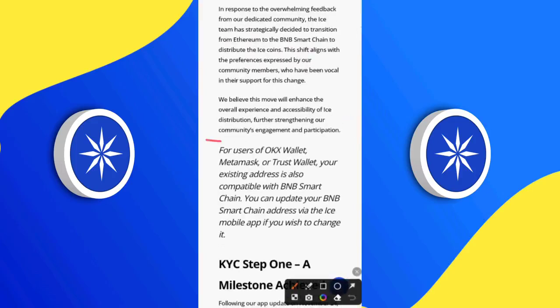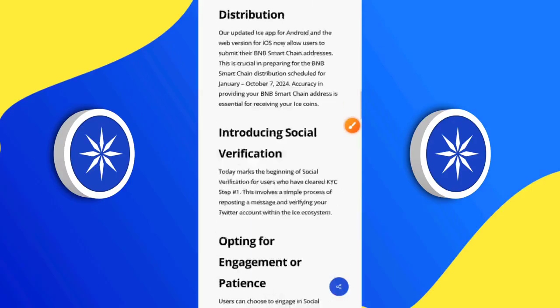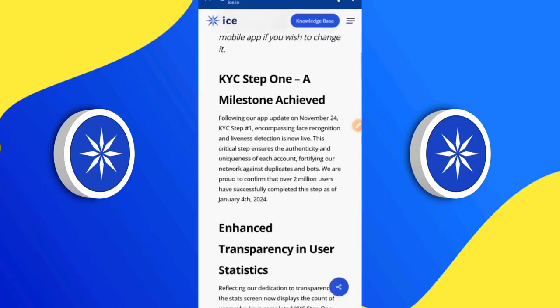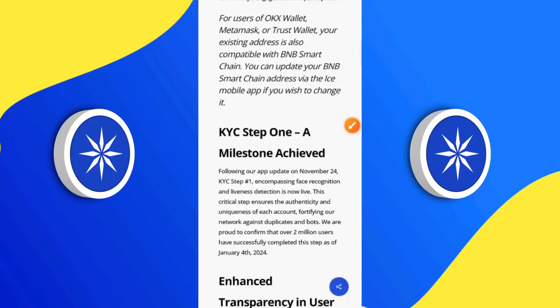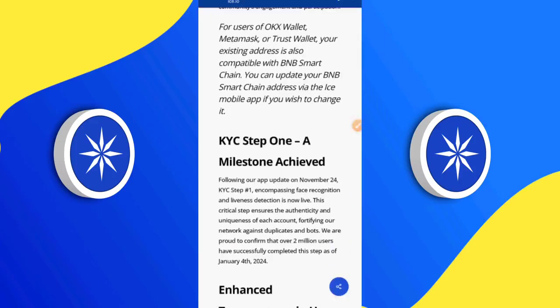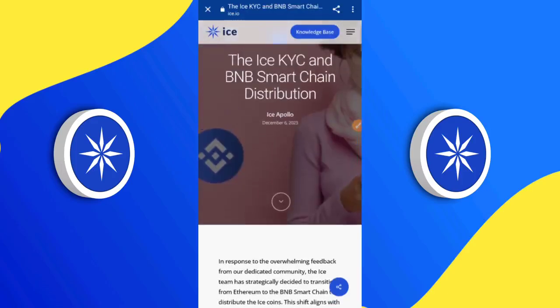So as you can see right here, this is the last one I'm going to read right now. For users of OKEx wallet, MetaMask or Trust wallet, your existing address is also compatible with BNB Smart Chain. So you can update your BNB Smart Chain address via the ICE mobile app if you wish to change it. Okay, so these other updates are updates you can read for yourself. It's very self-explanatory right there. I'm just going to summarize this very one right here. What they're trying to say here is that 2 million users have done KYC step 1 in the ICE ecosystem. The ICE ecosystem has recorded about 2 million people who have successfully passed the KYC step 1.